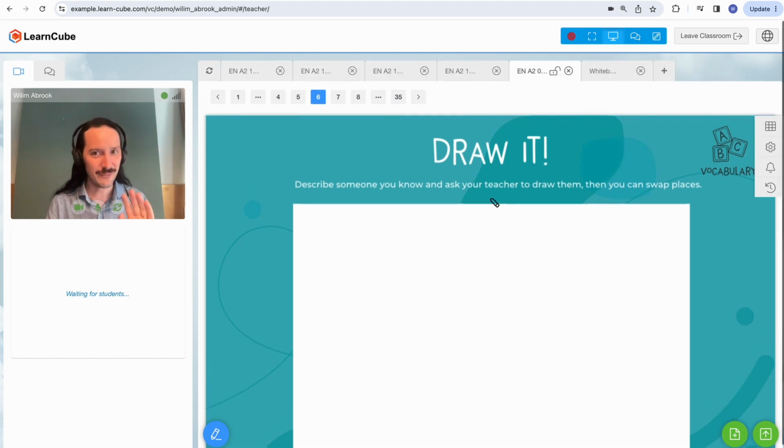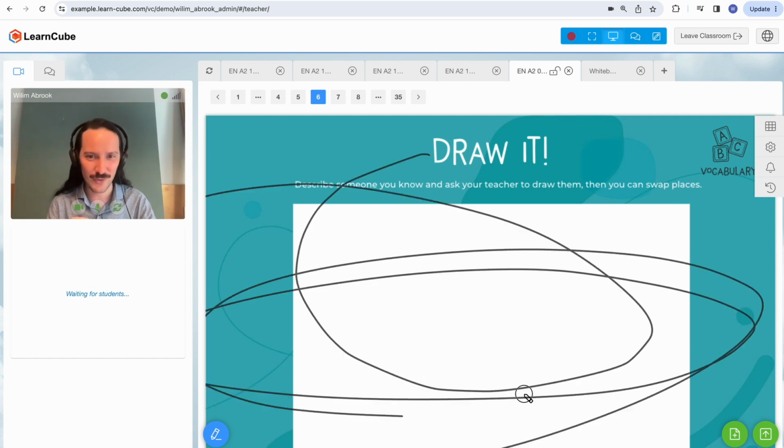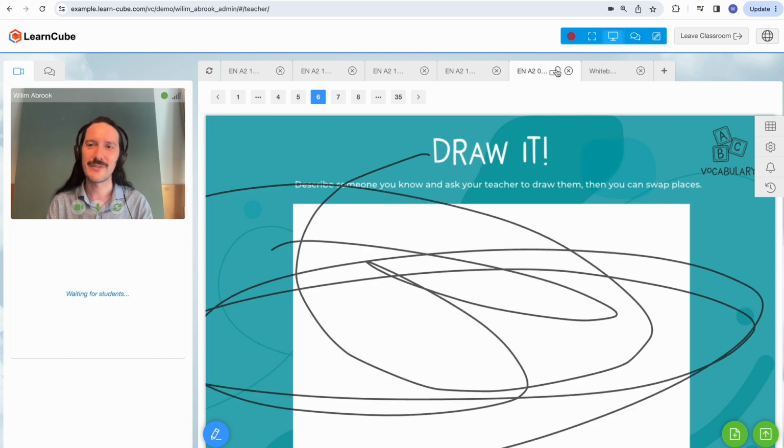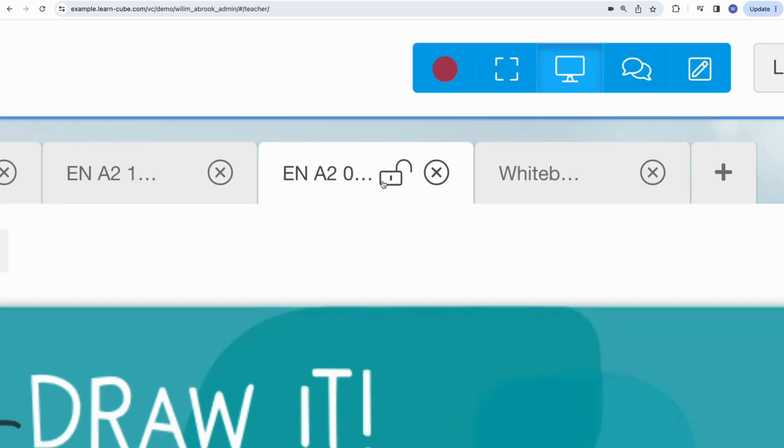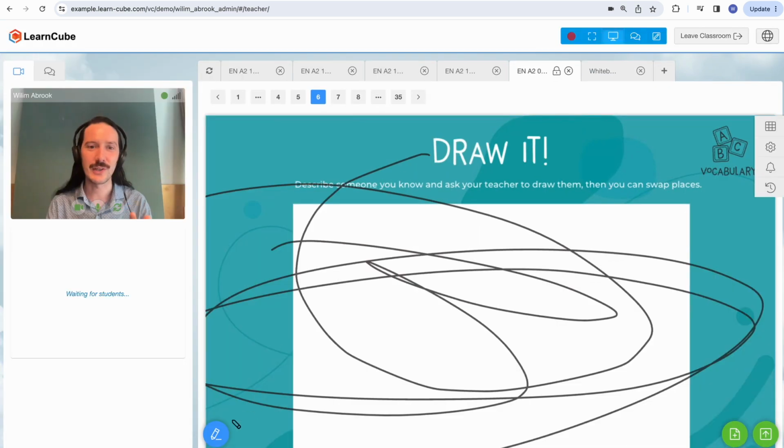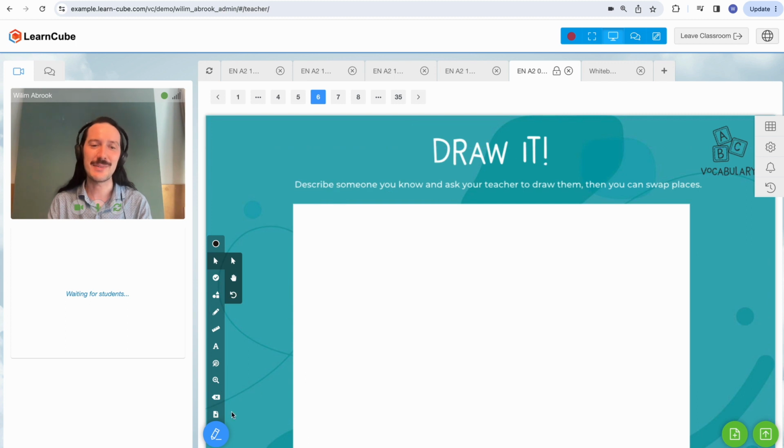Now, if like me, you have kids who tend to scribble all over the place, there is a very, very important tool for you. We've got this lock on the whiteboard. So you can lock your whiteboards so that they do not draw everywhere. But of course, sometimes it's drawing time. It's like, okay, I'm going to unlock it now.